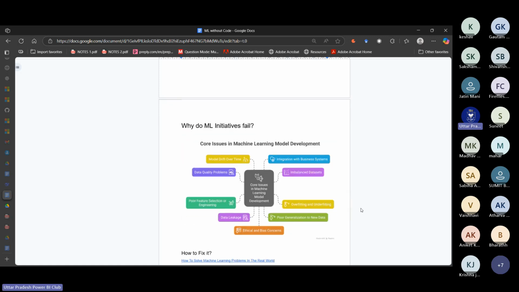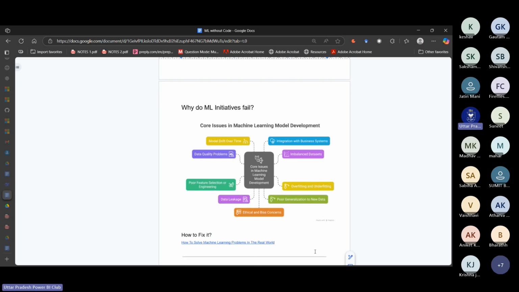Why do ML initiatives fail? Machine learning initiatives fail because of data quality problems, poor feature selection or engineering, data leakage, ethical and bias concerns, poor generalization to new data, overfitting or underfitting, imbalanced datasets, and integration with business systems. How can we fix it? I have attached one article, How to Solve Machine Learning Problems in the Real World. You can check that out.